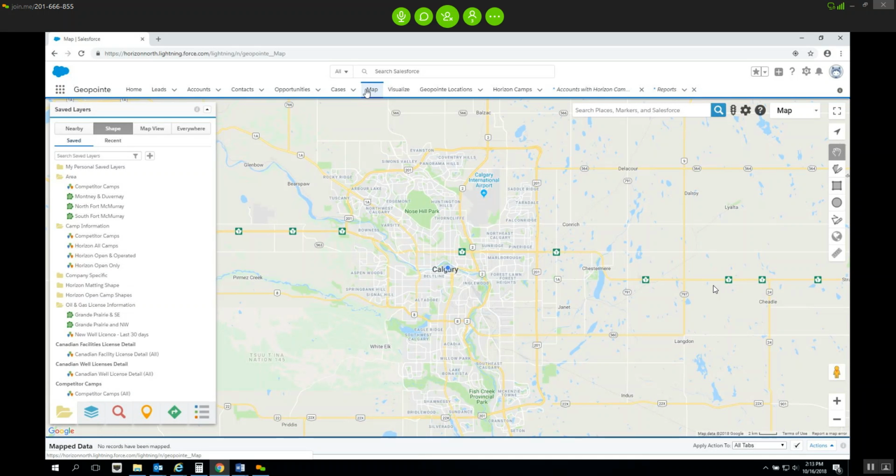Just go down a little bit where it says nearby, shape, map, and everywhere. Essentially, those are the buttons that allow us to define what we see on the map. The nearby won't be that functional for you because it's picked up your geolocation in Calgary, and there's not a lot of stuff related around the Calgary area.